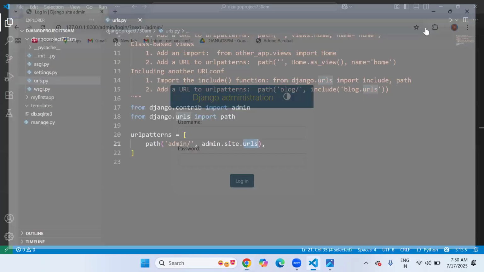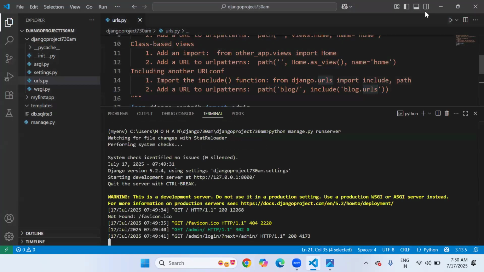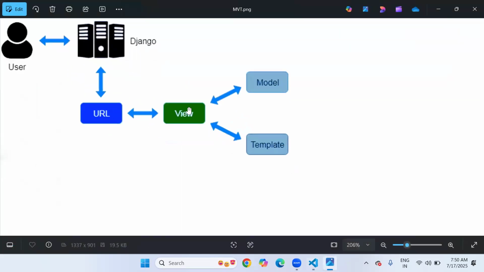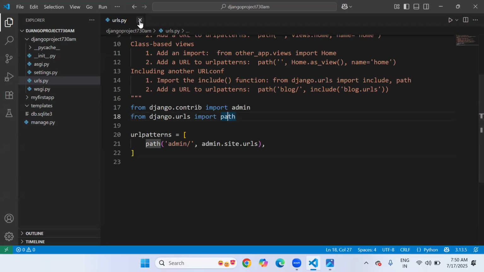Later, I'll show how to create an account clearly. So the admin super user account you have to create. So fine, the URLs are very important. Through URL only we can identify our views, right? Remember, let's go to my application first.